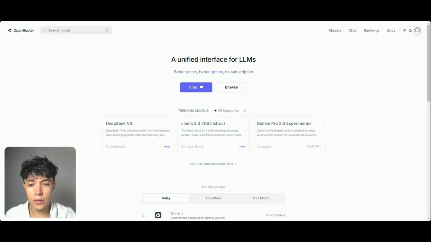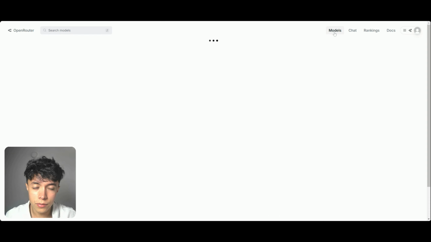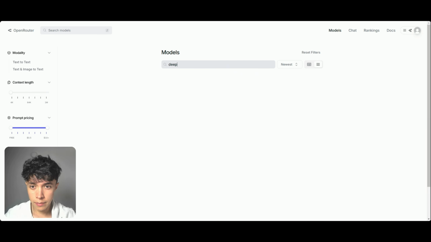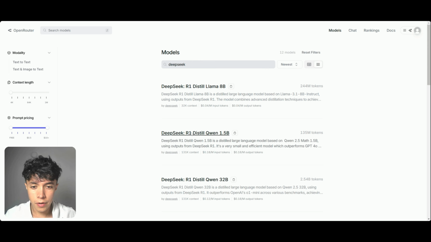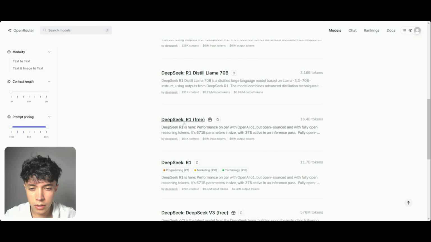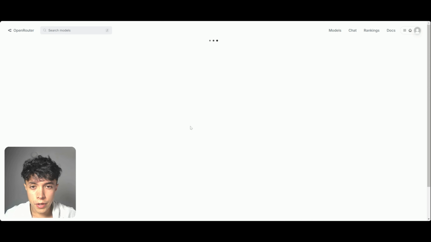Okay, so the way to access this model without having any cost for usage is to go to OpenRouter AI, create an account, and then go to models. So essentially, OpenRouter is an interface for every single LLM model out there. In this case, we want to find the Deepseek R1 model, but specifically the one that is free of usage cost. So if you scroll down here, you can see the Deepseek R1 model with free usage.